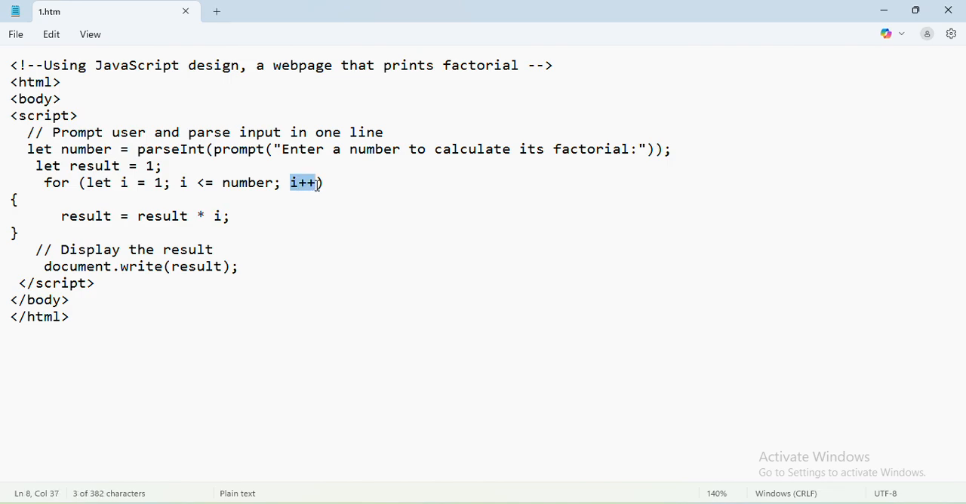Next time i value will be incremented to 2. So 1 into 2, that is 2 will be stored under the result variable. Next time i value will be 3. So 2 into 3, 6 will be stored under the result variable. Next time i value will be 4. So 6 into 4 will be stored under the result variable, which is 24. Next time i value will be 5 after increment. So 24 into 5 will get stored under the result variable, which is 120.